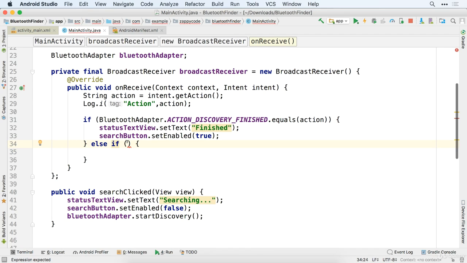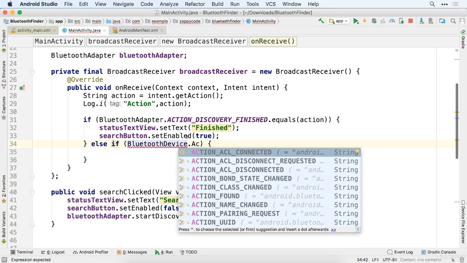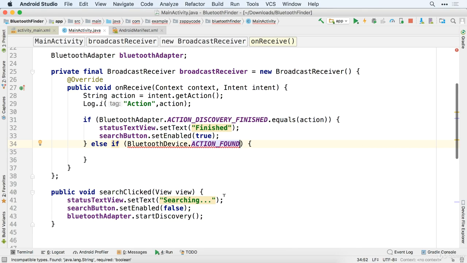And similarly as above, we want to check this. But in this situation, rather than working with the Bluetooth adapter, we want to work with the Bluetooth device. So we're going to type in here BluetoothDevice.ACTION_FOUND, that tells us, hey, we got something new, and see if this is equal to the action string that we had pulled out earlier. So if that's the case, this means that they found an actual Bluetooth device, and now we can learn some information about this. So there's a couple of things that we can do here.